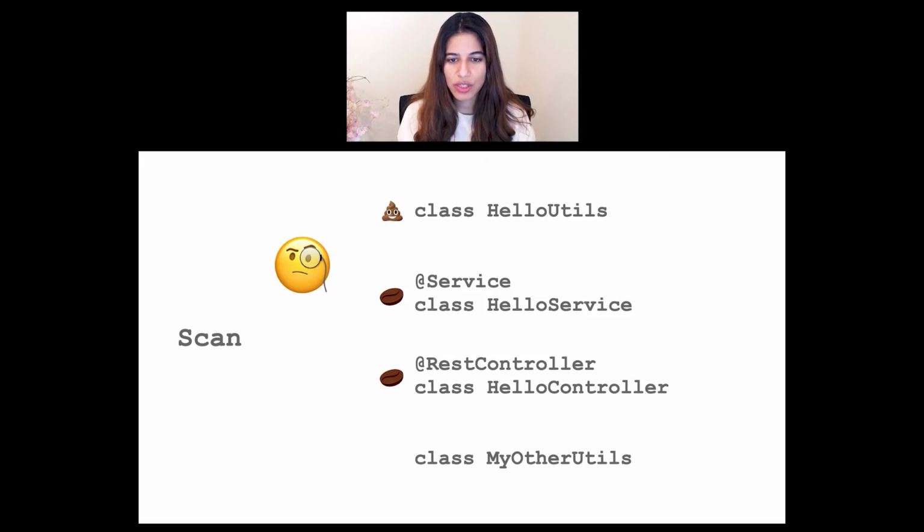It sees the controller, which is annotated with @RestController, which is meta-annotated with @Component, and hence creates a bean for it too. And for my other utils, it sees that it's not a component and decides not to do anything about it.